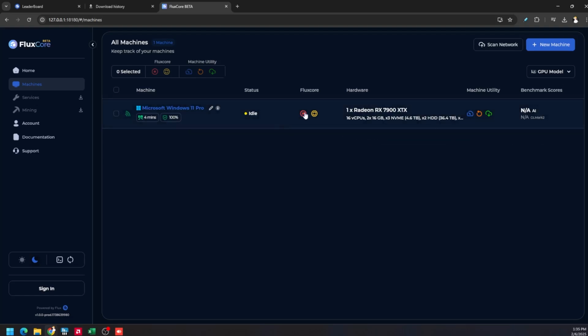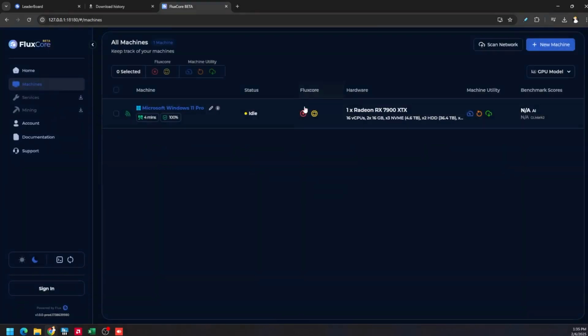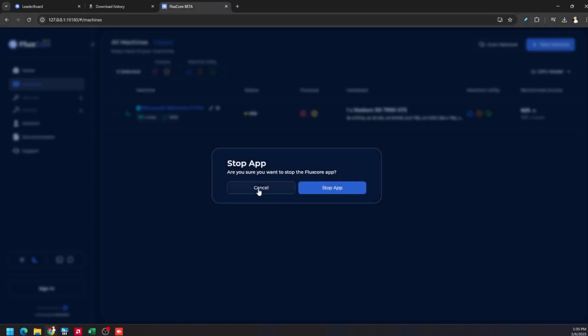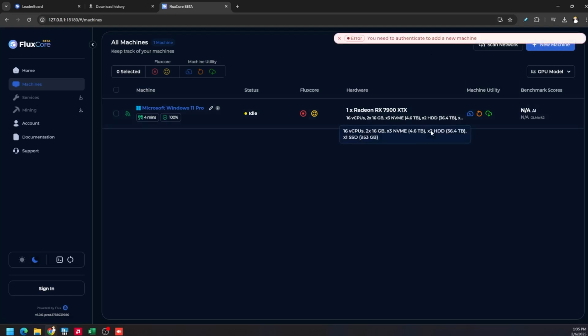We'll probably do that. You can see here stop or refresh. Are you sure you want to restart the FluxCore app? Nope. Stop is to stop the FluxCore app. And then you can see that the system is idle. We can manage multiple machines by clicking the little box here on the left to stop, restart, rescan, whatever it might be. We can add new machines.